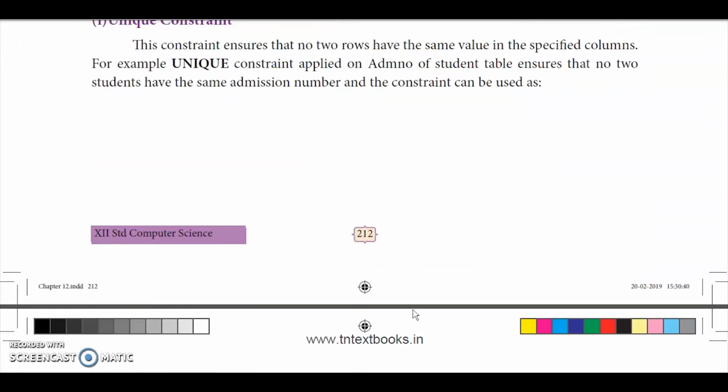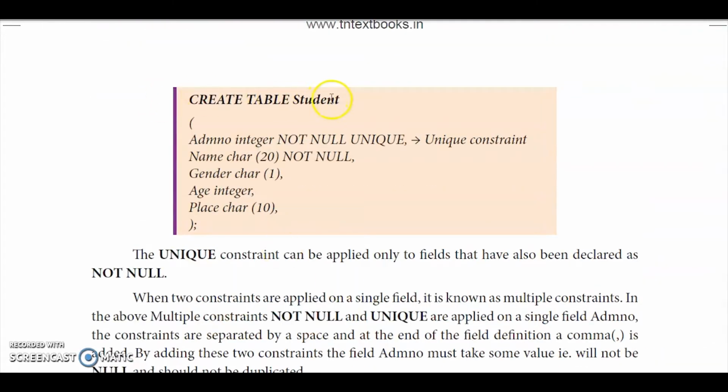How can we use this constraint? Create table student, for admission number we want unique. By mistake, if we give the same admission number to 2 students, then it will become a problem, isn't it? Because we are human, we are subject to make mistakes. So it should not happen, which means we can set the unique constraint on the admission number.